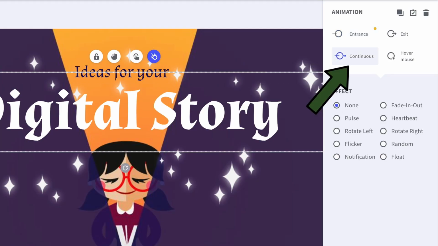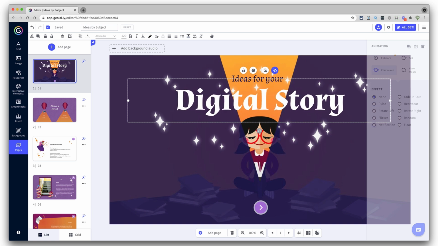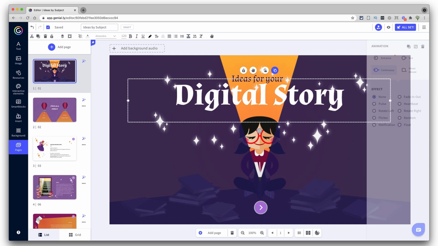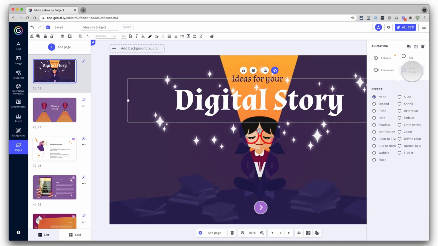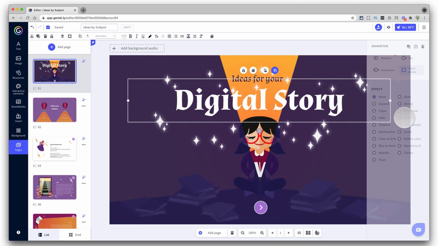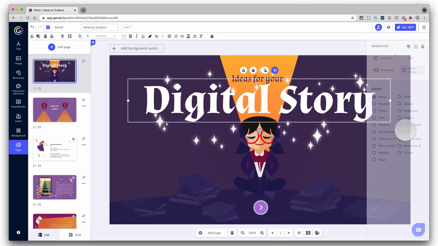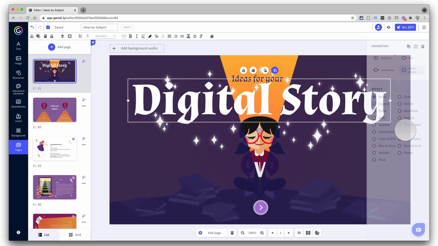For example, you can click to animate the text to be continually pulsing. You can make the text flash like a notification, or you can do things like making it float up and down. Another cool feature is that you can set the animations to trigger when you hover your mouse over them. I particularly like this little rotation animation, this expand one, wobble, as well as this zoom one, because they can help draw students' attention to text on the screen.